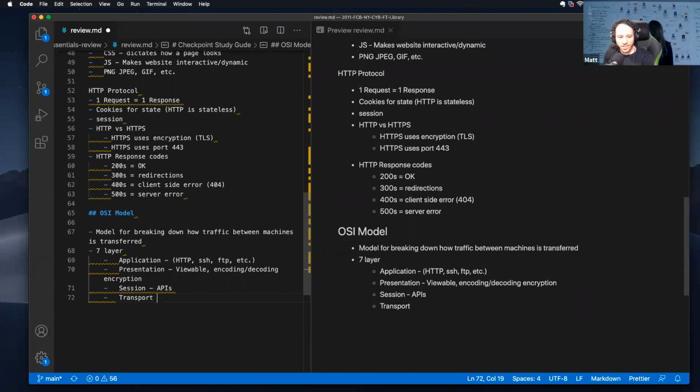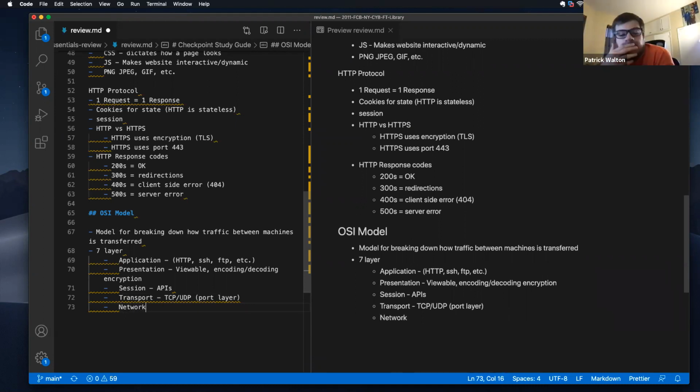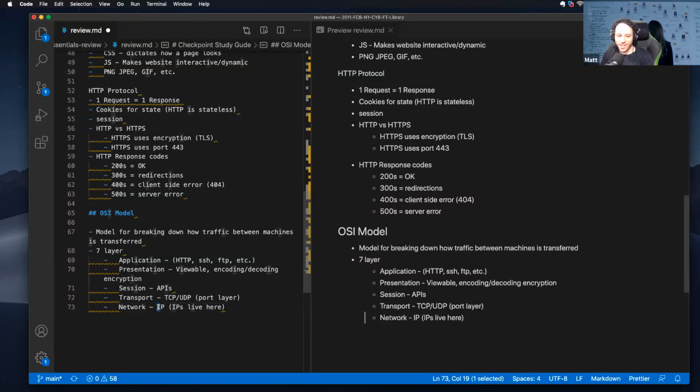Next up, transport. What lives at this layer? What is the easiest thing to think of, or what two protocols? TCP and UDP. I generally think of this layer as the port layer, right? Here's where your ports live, ports of the machine. And below that, network. This is really just the IP, and the IPs live here too. So there's the internet protocol right here, and your IP address.